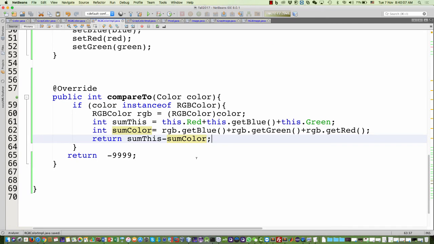Okay, I return the sum of the difference of the two sums. It's positive, negative, or equal. You remember that compareTo should take one of three possible values. 0 if they are equal. So if they are equal, the sum will be equal and the difference will be 0. Positive if this is greater than the parameter, and negative otherwise.